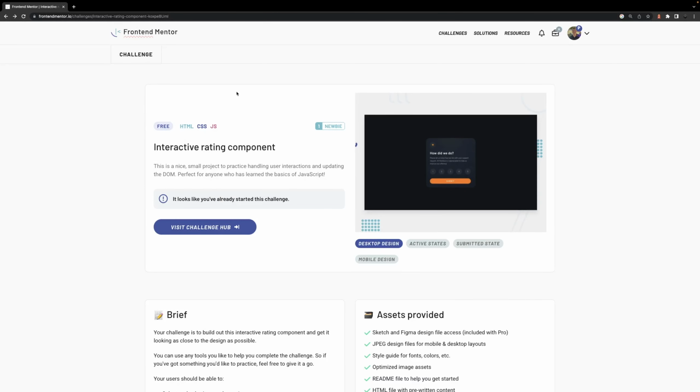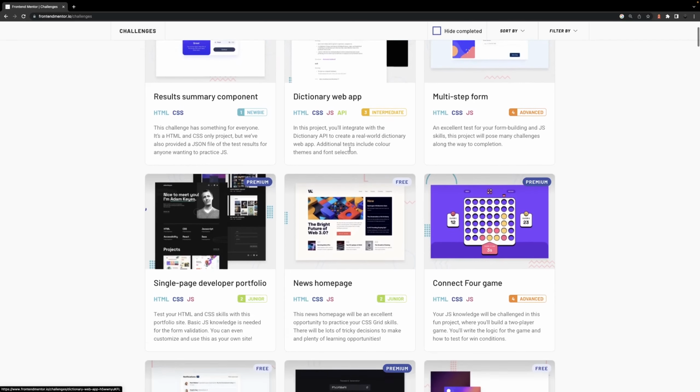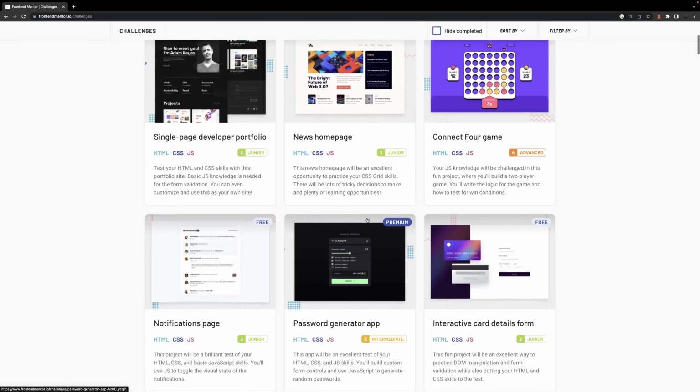So today we're going to be attempting to solve this beginner front-end challenge over on Frontend Mentor, which is going to be this interactive rating component. Now, if you're unaware of what Frontend Mentor is, it's essentially a site that has a collection of all these different challenges that provide you with not only the designs, but they provide you with images, assets, and style guides, so that way you can focus less on actually designing these and just practice your web development skills.